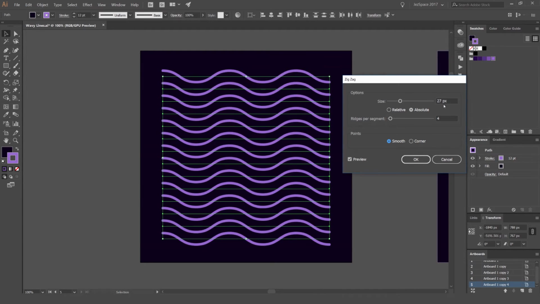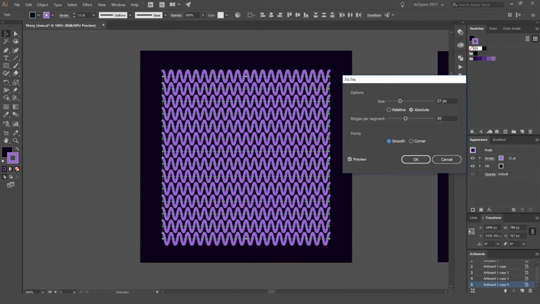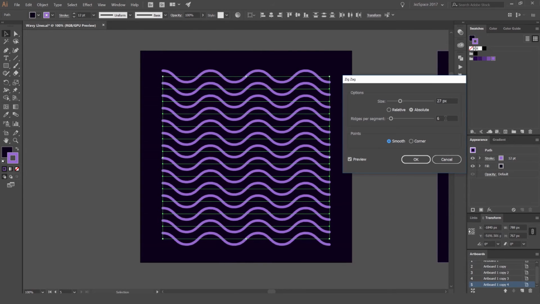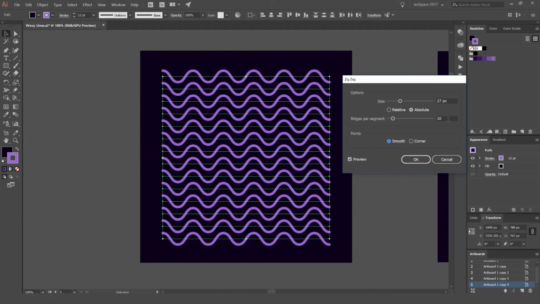So I'm going to probably keep it around 20, and the ridges will increase the amount of waves. So you can have it heaps crazy and it'll look like a pattern, but we just want simple waves, so we'll go with 10. So I'll leave it on 10. You can change it to relative or absolute. I usually leave it on absolute.